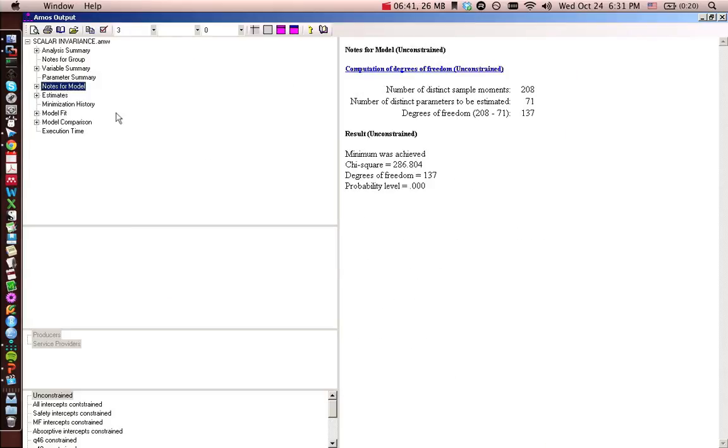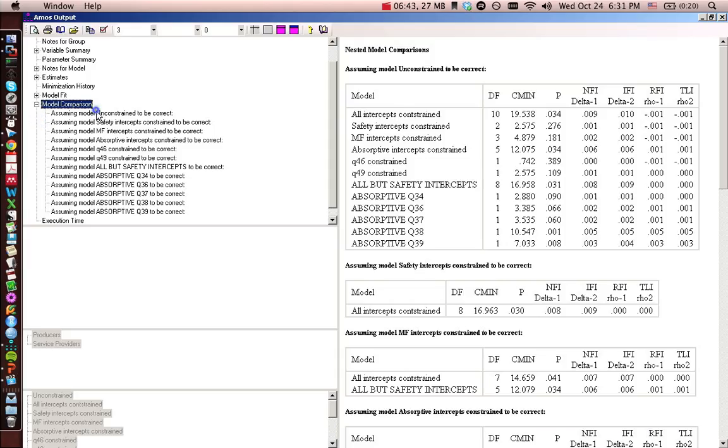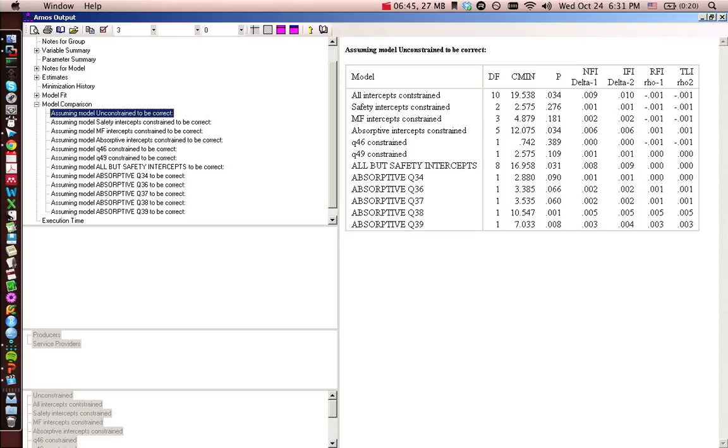So we go back to the output, model comparison, assuming the log constraint to be correct, and we can see here that for Q34 it's insignificant. This one is insignificant too. This is insignificant. But for Q38 and Q39, these are significantly different from the unconstrained model. So we probably don't have scalar invariance for 38 and 39.